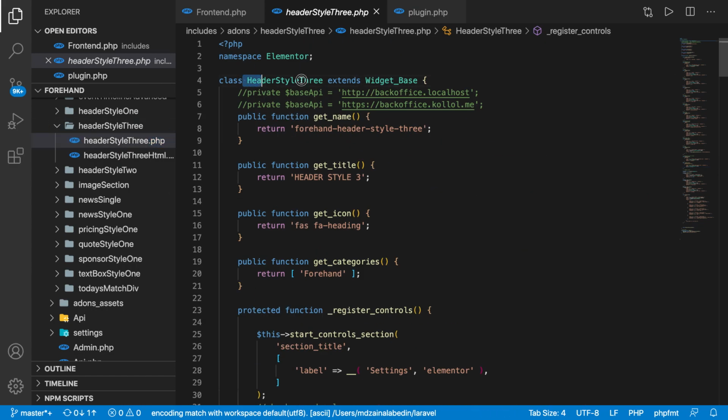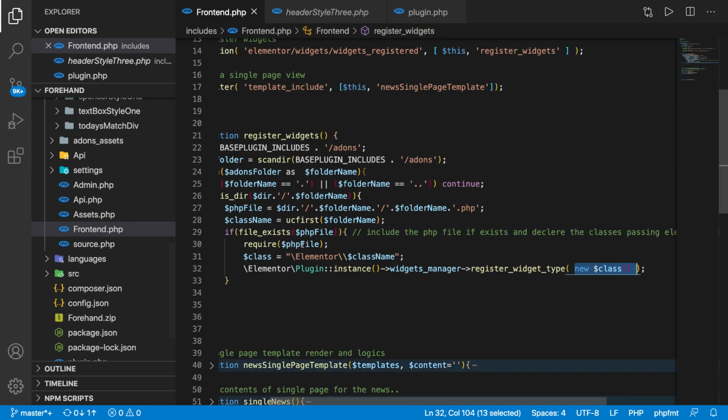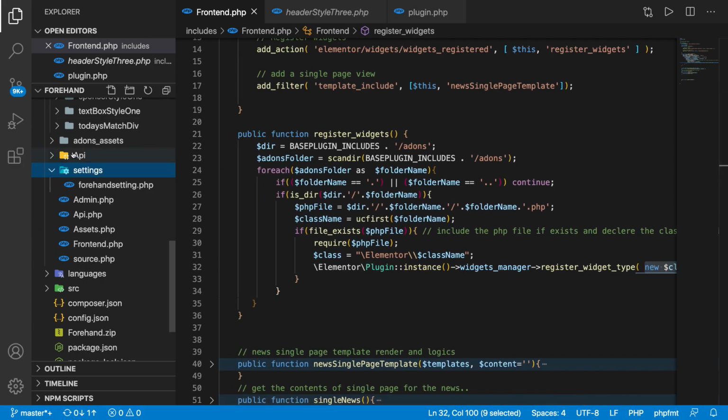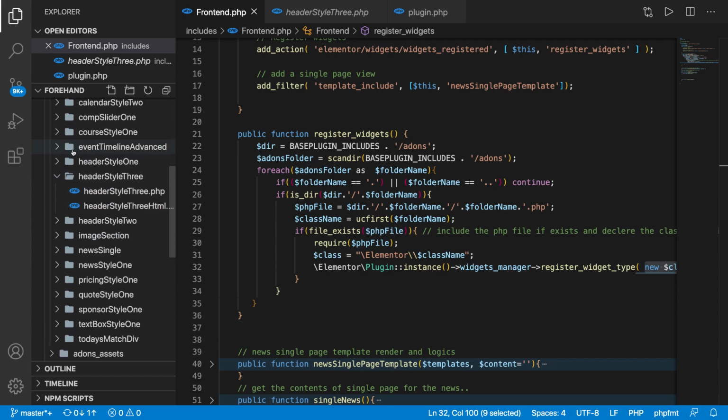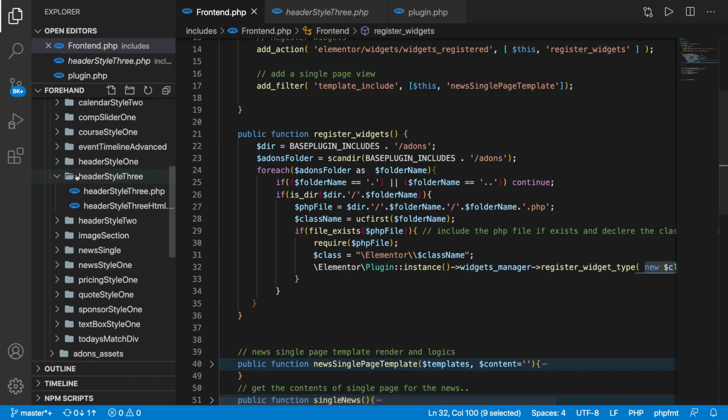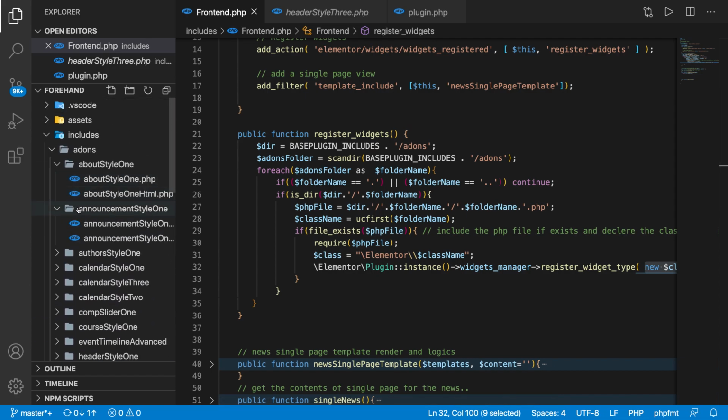So I take these classes, and then I declare the class and pass it to the constructor of the plugin instance of Elementor. Okay, so that is how it is getting declared. As soon as I create a new folder here, it will automatically add an add-on. So I don't have to redeclare all of them again and again. It's really nice for me.